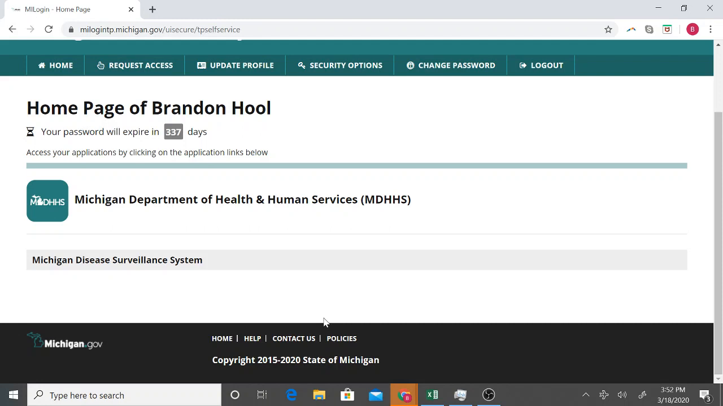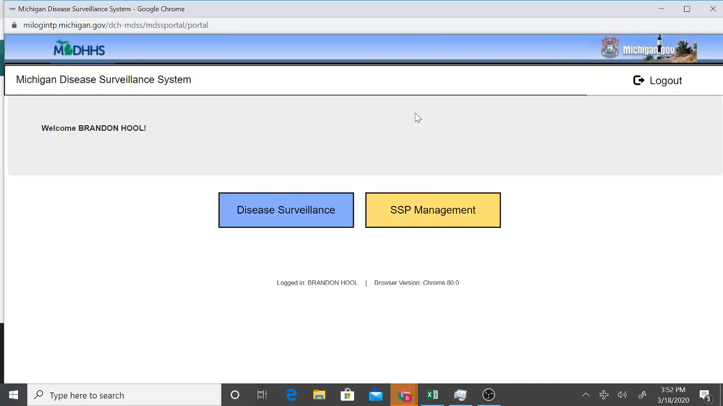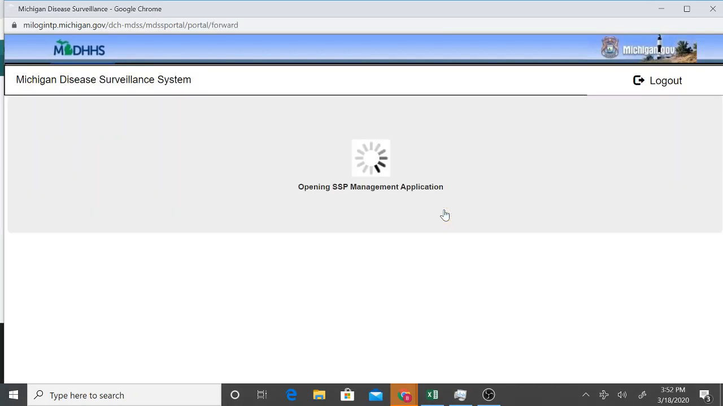Today we're going to be showing you how to use the SUP Client Intake form. So you're going to log in at your My Login page, go to Michigan Disease Surveillance System, acknowledge the terms and conditions, and go to SSP Management.